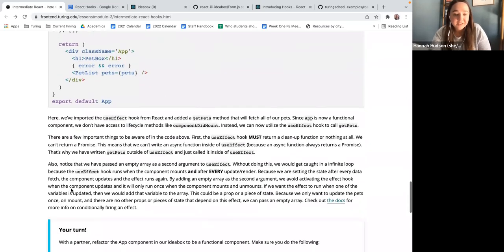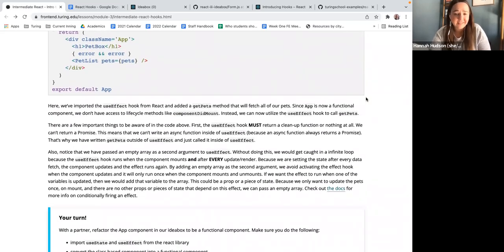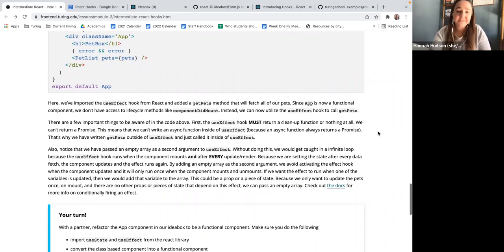All right, so making sure I didn't miss anything, because I think there are a few things I mentioned. So we've used the useEffect hook. We've fetched all the pets, right? Since App is now a functional component, we don't actually have access to component did mount, okay? So if you tried to do component did mount in a component like this, it probably shouldn't work. Hopefully it gives you a helpful error message. This is how we're going to switch over to using useEffect now.